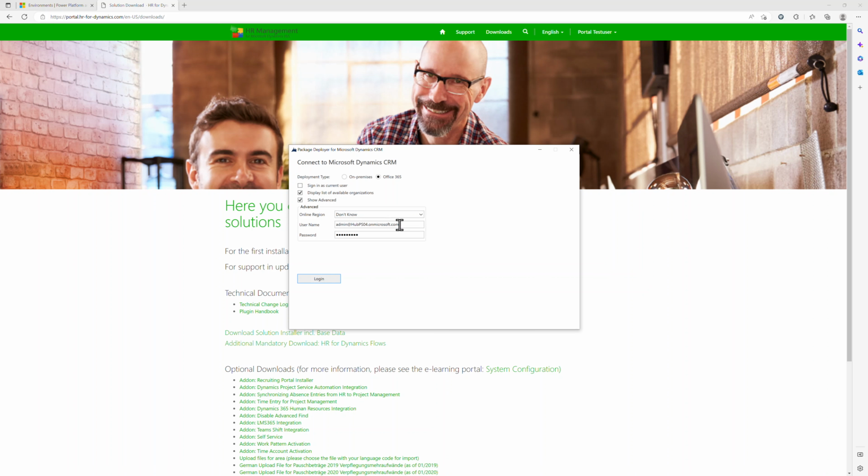You put in the username and the password. We highly recommend to use a generic admin user. So if that person leaves the company or does some other job inside the company, you can still use that user. Otherwise, it's more work for you to have another user later install another update. So for this, then click on Login.